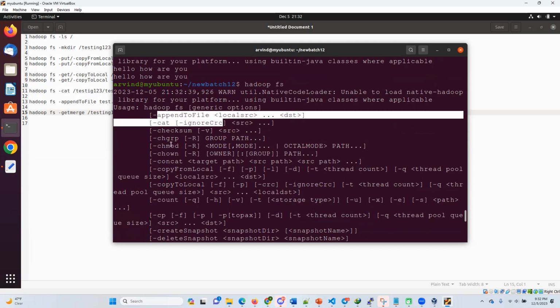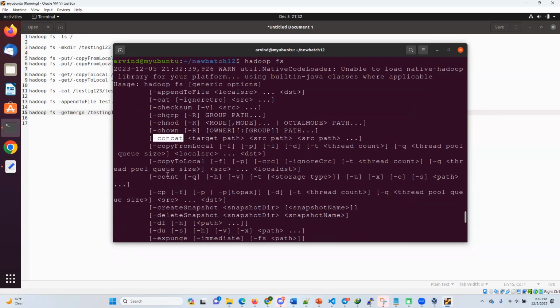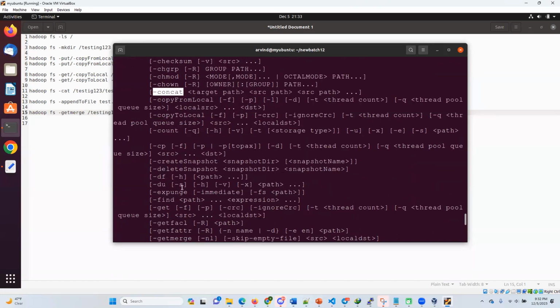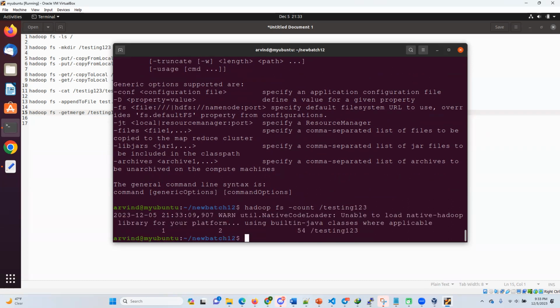Okay. There are some permission commands, chgrp, chmod, chown. Okay, one concat command is there. copyFromLocal, copyToLocal. The count command is very simple. Any directory you give to count, it will give the number of files and directories in it. hadoop fs -count. So it is telling about one directory, two files, like this is the total.